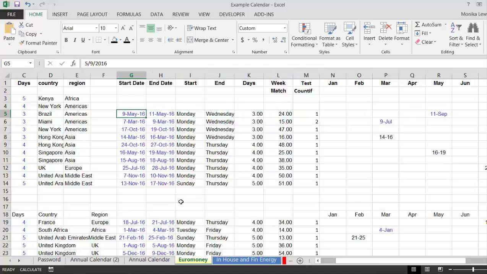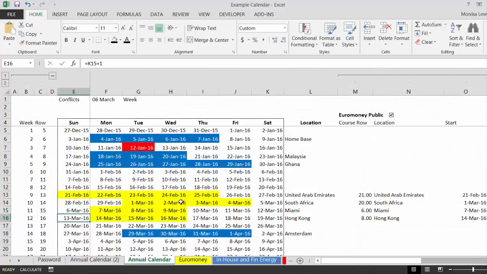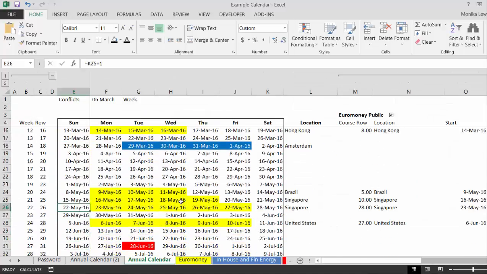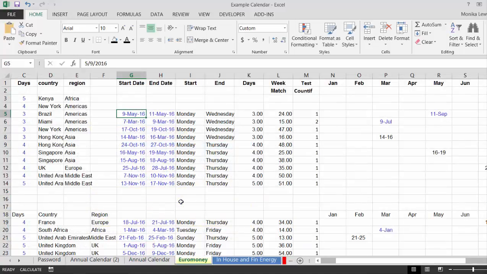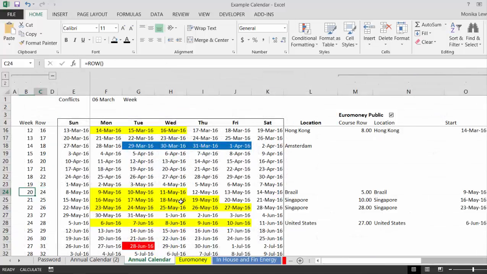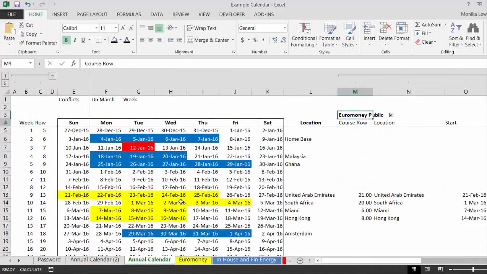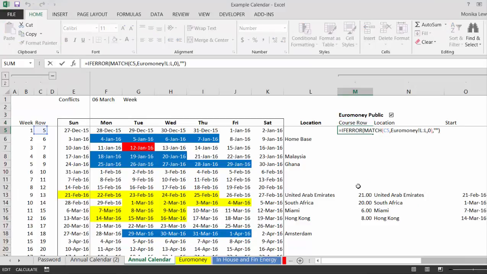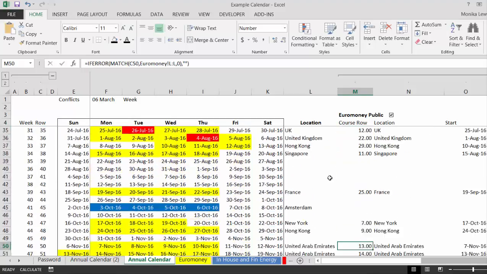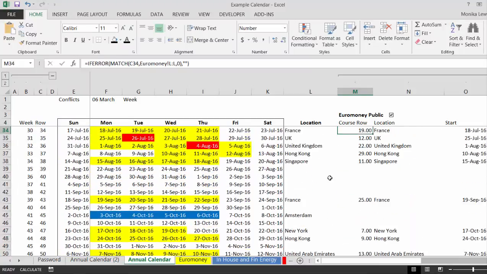So this 16th of May, there's 9 May. It's in this week, so the match of the row number is 24. Okay, there's the match. Now once you have that match established, this is the stupid thing you kind of have to do: you go over here and put another match in, with an IF error as well, and you match this one against the other sheet. That way you can find the row in the other sheet that works.